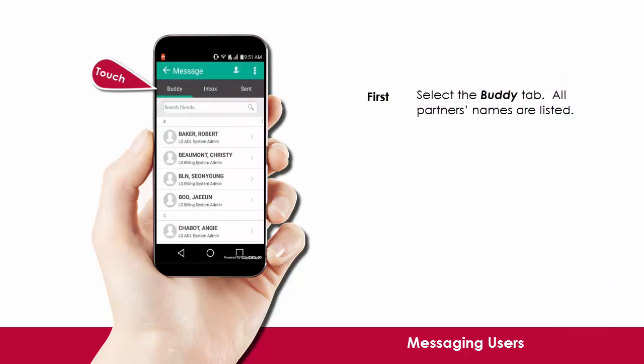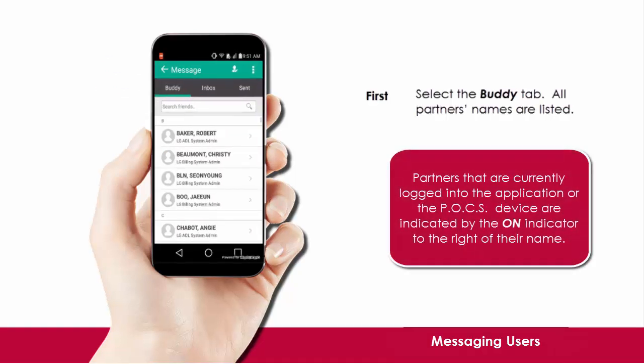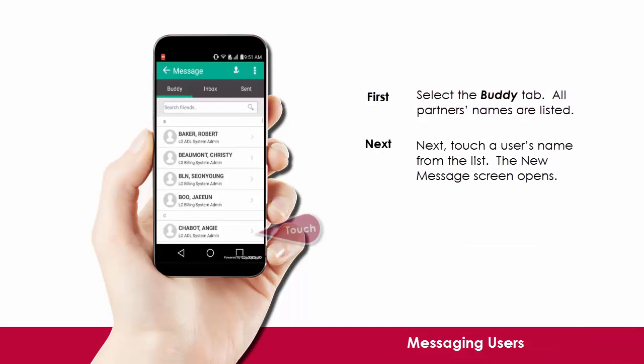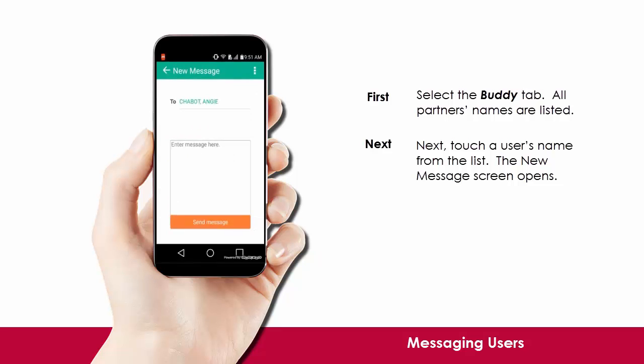First, select the Buddy tab. All partners' names are listed. Partners that are currently logged into the application or the POCS device are indicated by the On indicator to the right of their name. Next, touch a user's name from the list. The new message screen opens.